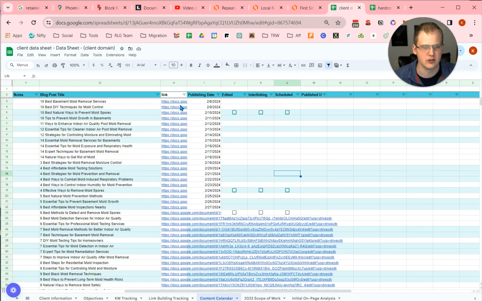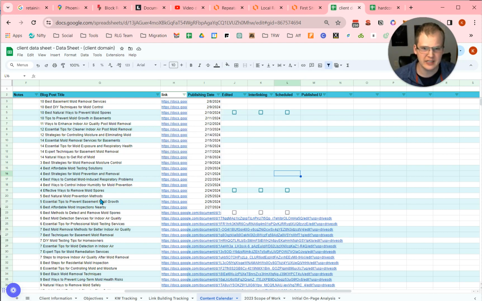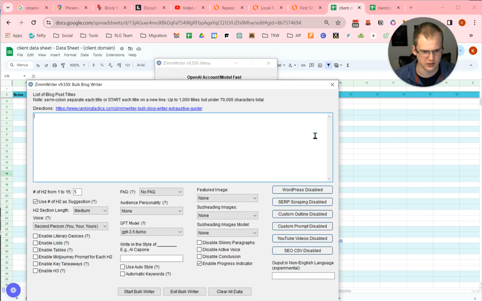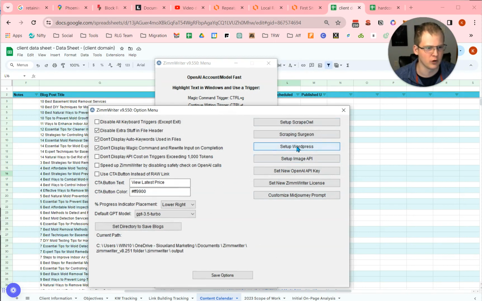There are a number of different ways to move your articles from Zimwriter into your website. WordPress is the best blogging platform available to us because there are a number of different integrations that I'm going to show you. One of those is in Zimwriter, under Options. It's not going to allow me to open that right now because the bulk writer is open, but if we come over to Options and Set Up WordPress, you can integrate your WordPress websites with Zimwriter.